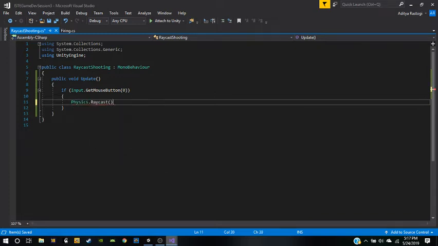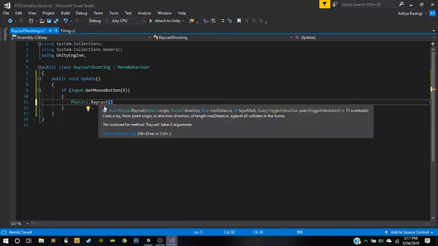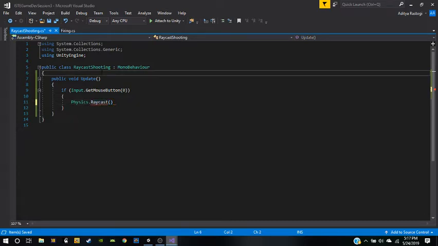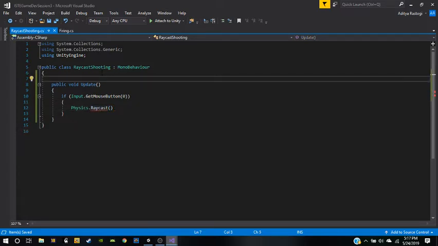Physics.Raycast, and the parameters are: since we are going to attach the shooting script on the player, but we want to shoot in the direction of the camera, we'll need a reference to the camera here. We can get that using public GameObject shootingCamera.